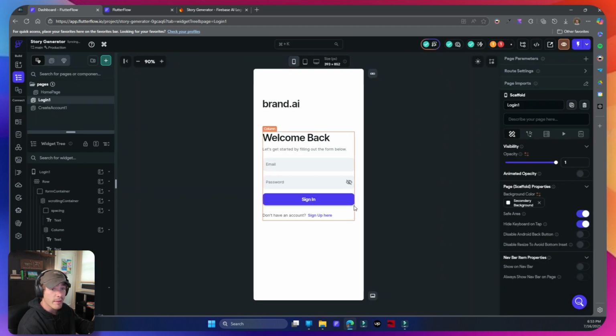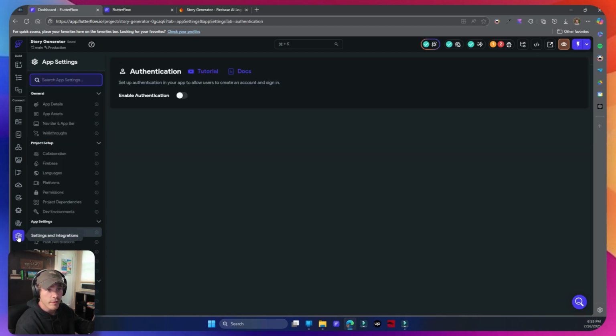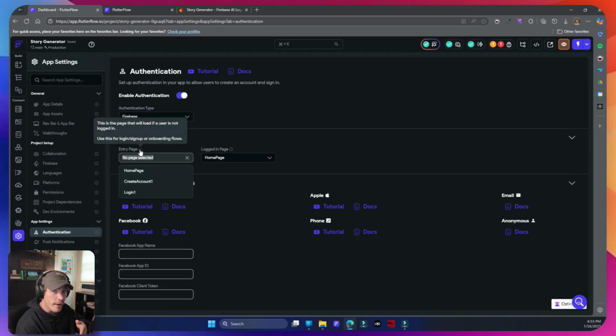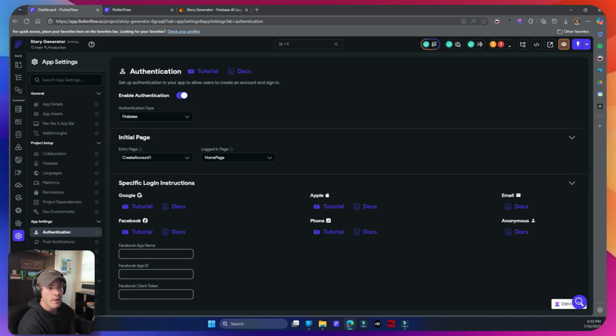Now that we have that done, it enables us to add authentication. So coming down to our project settings, we are going to go into the authentication tab here. Click on enable authentication. You can choose your provider. It should automatically default to Firebase. Then we're going to select an entry page or a signed out and a signed in page. So our signed out page is going to be the create account and our logged in page is going to be the home page.